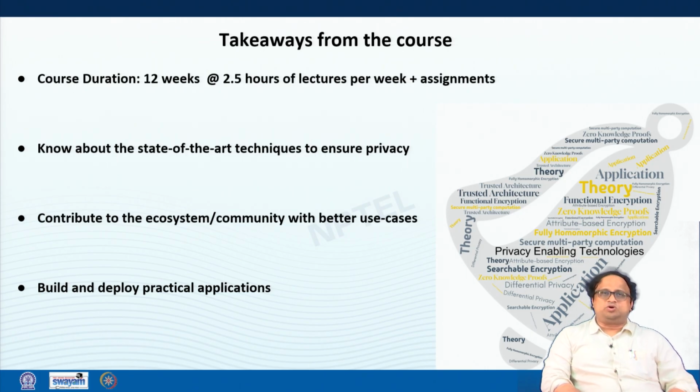So the takeaway from this course, without going into much more detail today: this is a 12-week course, with around 2.5 hours of lectures per week. There will be assignments which we will regularly update to ensure that the lectures are really getting transferred to you properly. We want to develop know-how about state-of-the-art techniques to ensure privacy. The end point should be that we are able to contribute to the ecosystem and community with better use cases, and to build and deploy practical applications using this know-how.